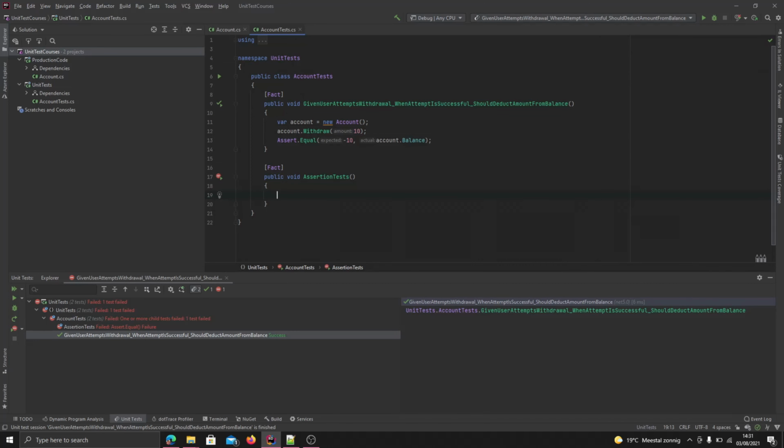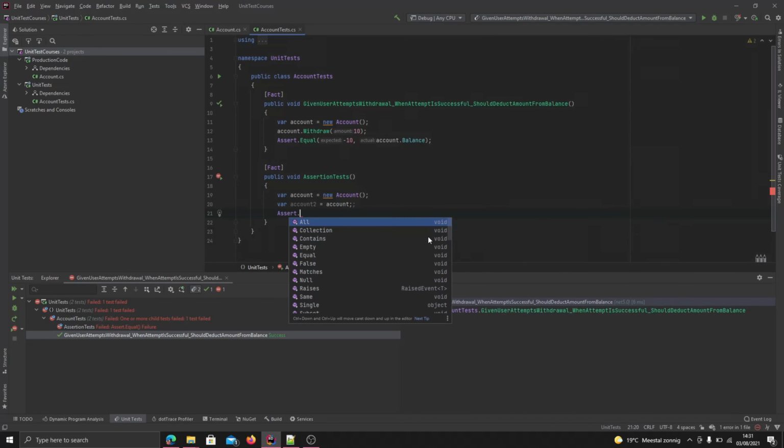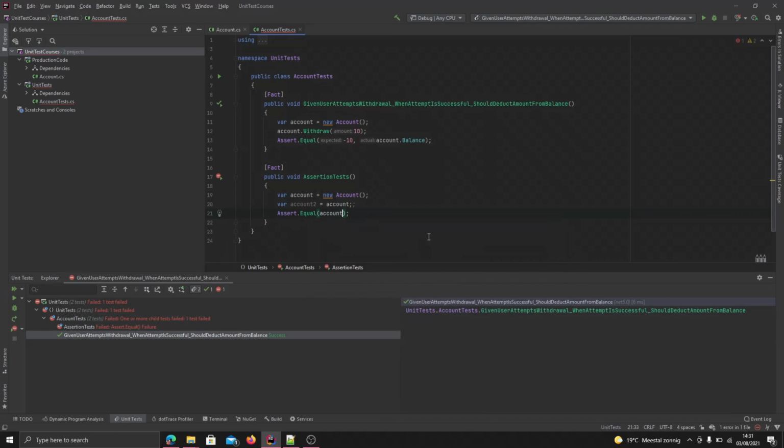The second caveat is, I mentioned before that you can assert classes. And you can do this. You can assert that classes are equal. So you can say var account is equal to a new Account. And then we can say var account2 is equal to account. And then if we were to assert this and do Assert.Equal account and account2, it will tell you that this is absolutely correct.